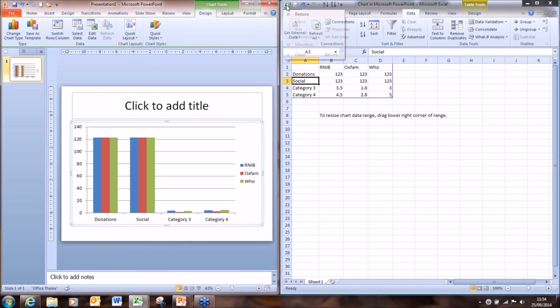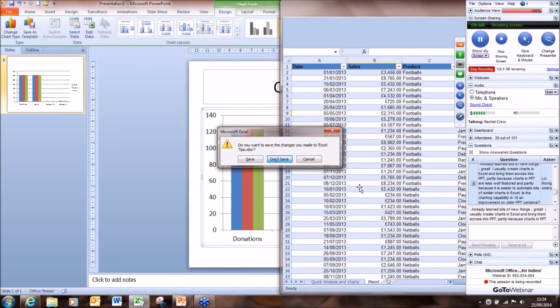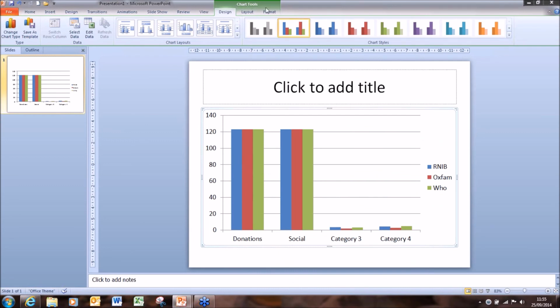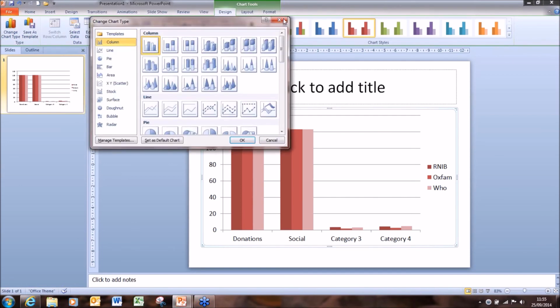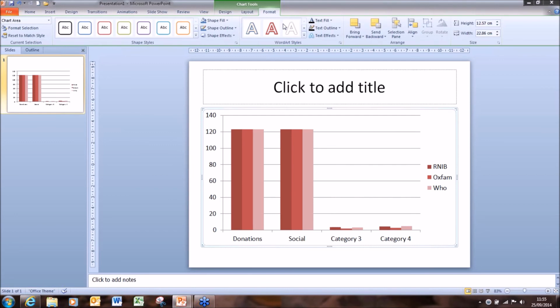And if I close my Excel screen, get rid of that one as well, you can see my charts there and I get the same tools as I had in Excel. So I've got the styles, I've got the layouts, I can change the chart type, got the layout tab at the top to customize it further and so on. So now I think there's no real difference in bringing Excel into PowerPoint or doing everything in PowerPoint.